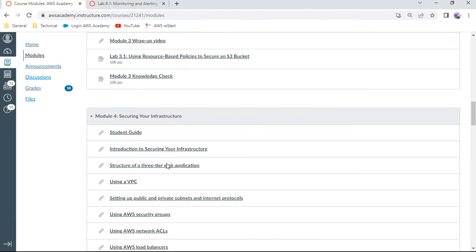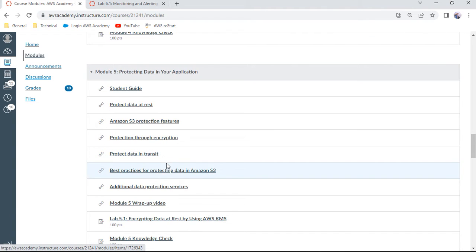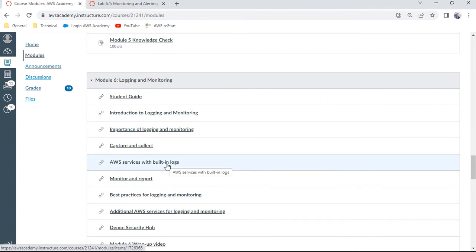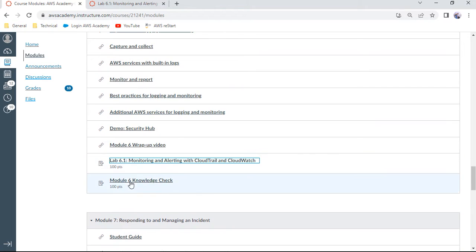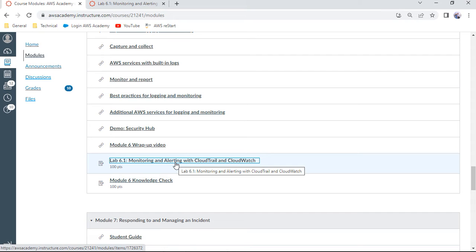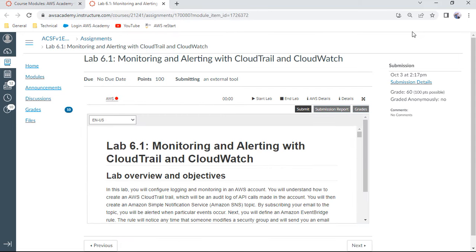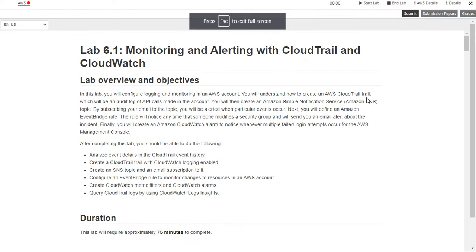In this security foundations course, I will be detailing this video on Module 6, Logging and Monitoring. This one is 6.1, the video on monitoring and alerting with CloudTrail and CloudWatch. I already opened it on a different screen. You can see this activity. I also started this lab. It will take a couple of minutes to start.